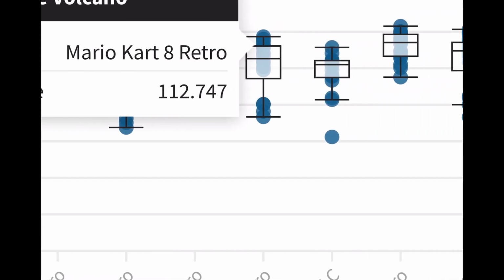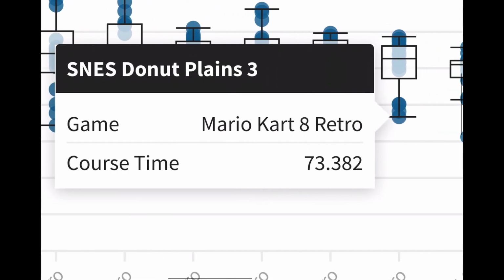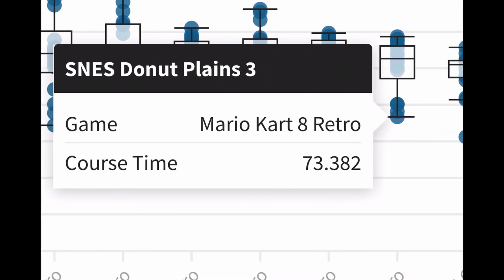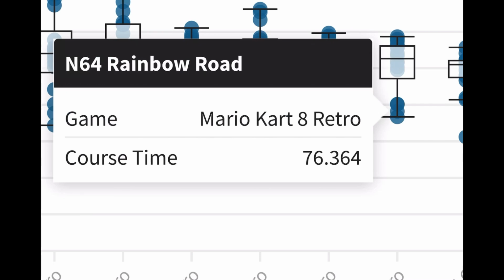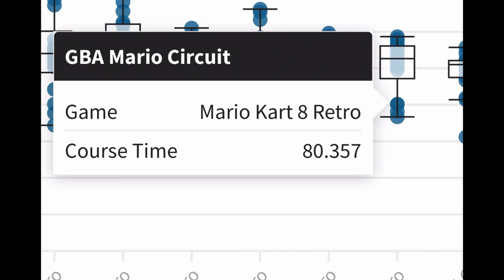Moving on to the shortest courses, we have SNES Donut Plains 3 at 73.382 seconds. We also have Nintendo 64 Rainbow Road, which was originally the longest course in the entire series. It got cut to one lap, which ended up making it one of the shorter courses at 76.364 seconds. And the shortest course is GBA Mario Circuit at 80.357 seconds.